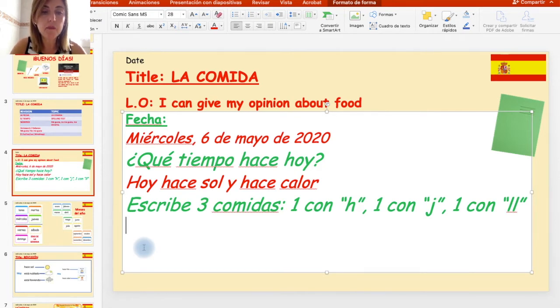Now, in my case, I'm going to write the first food that comes to my mind with H, which is hamburguesa. And I'm going to write it here. Hamburguesa. Remember that we don't pronounce the H, it is a silent letter and we don't sound it. Hamburguesa. Now, with J, I'm thinking of, por ejemplo, jamón. Y con ella, galleta.